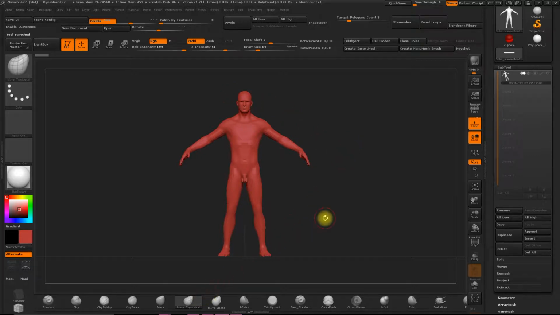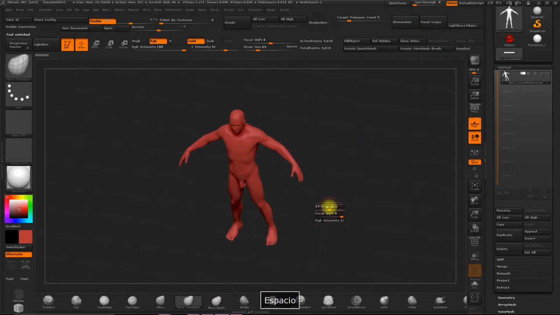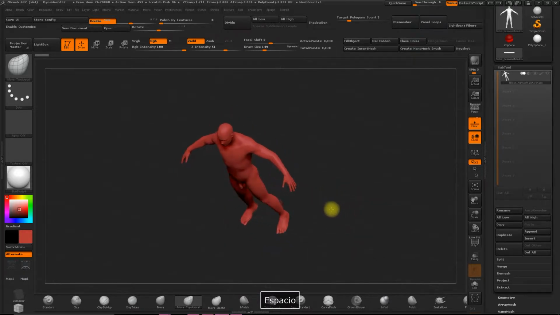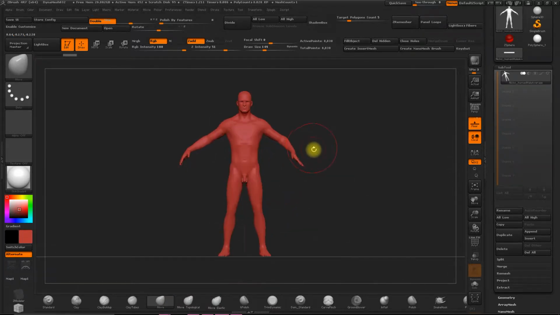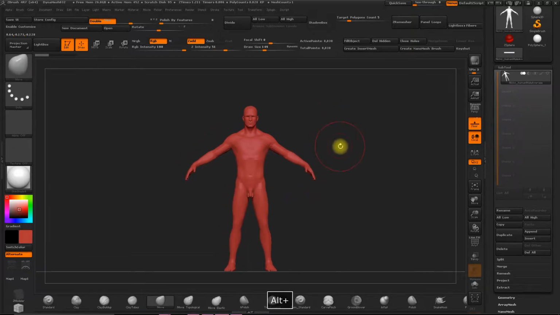Now, if we're not a very experienced person and we wanted to pose the body, we would probably have trouble with it, right? They would probably grab one of the brushes, like the move one, and try to move it like this. But they would see that that's quite impossible. So, how do we do this? Well, we do this with masks.